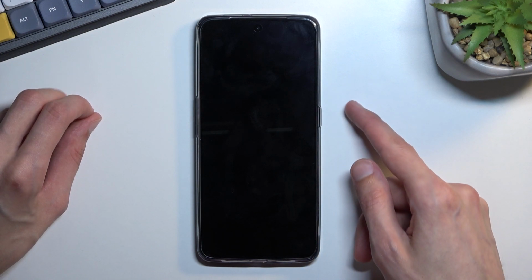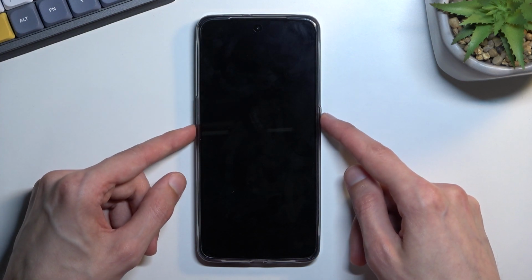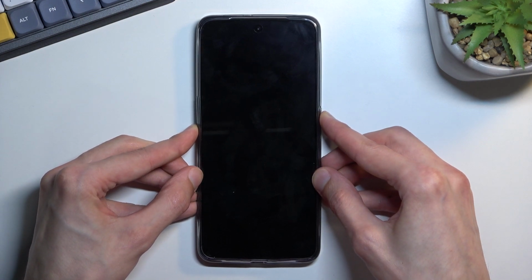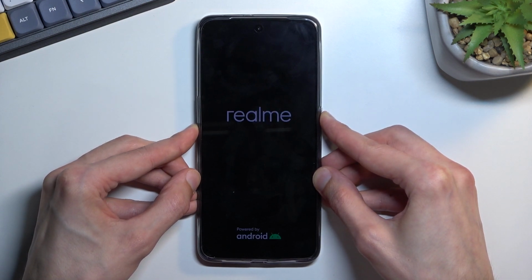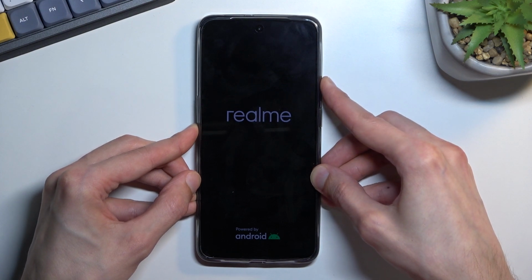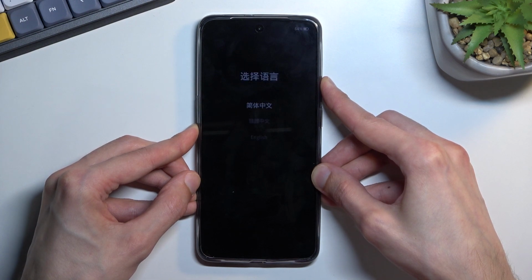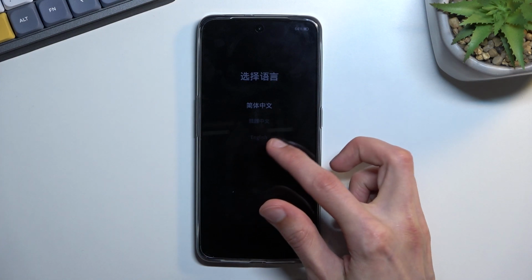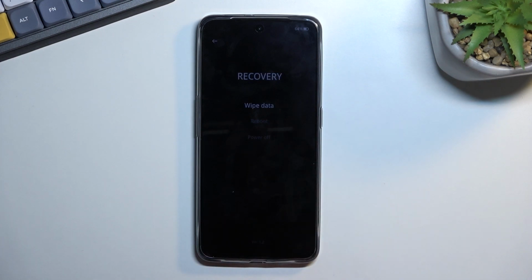And once the phone turns off, you want to hold power and volume down. Let go of the power key when you see the Realme logo. And from here, choose your desired language. For me, it's right here below, barely visible.